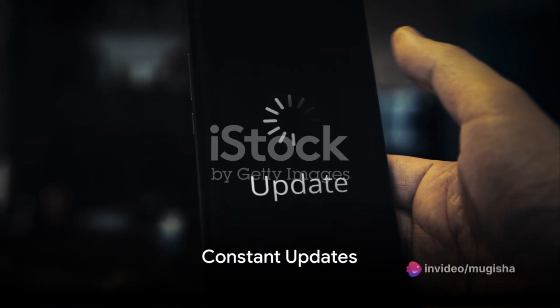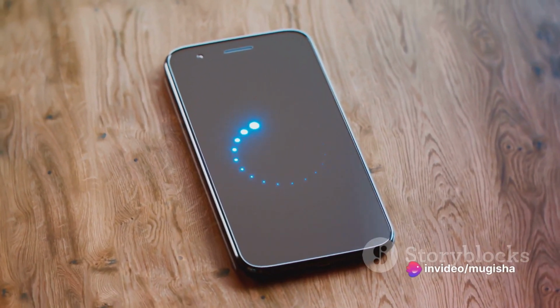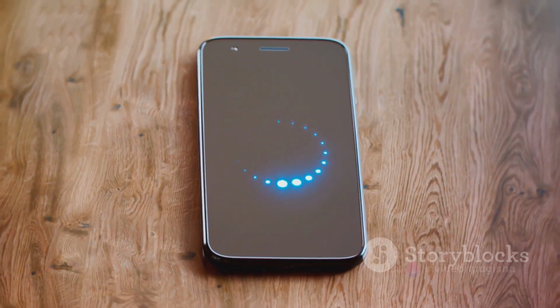Last but not the least, Zender is an app that's constantly evolving. The development team works tirelessly on updates to enhance performance and introduce new features.